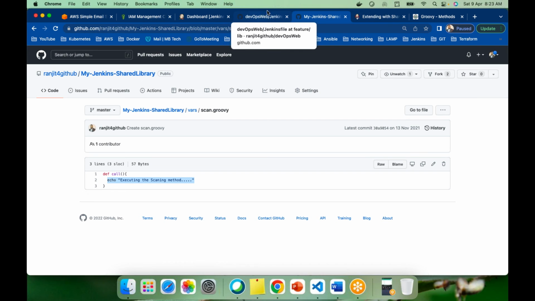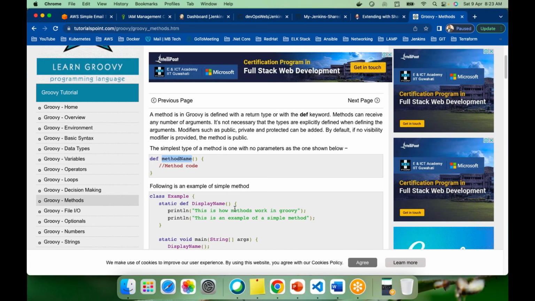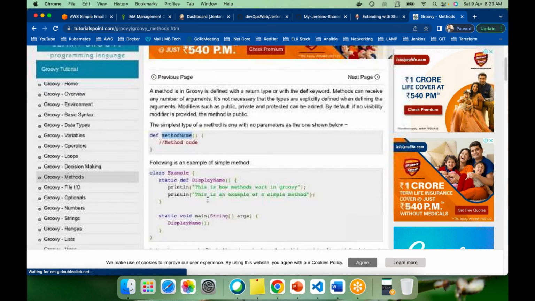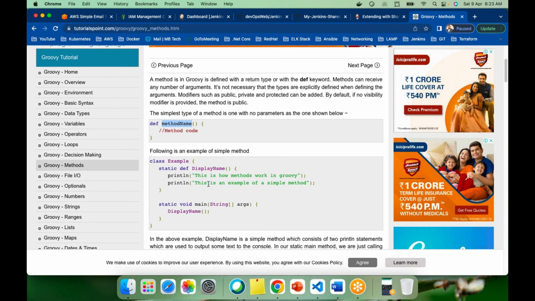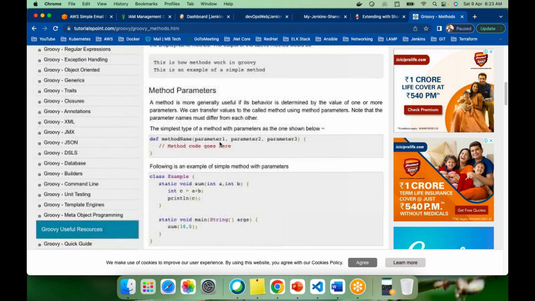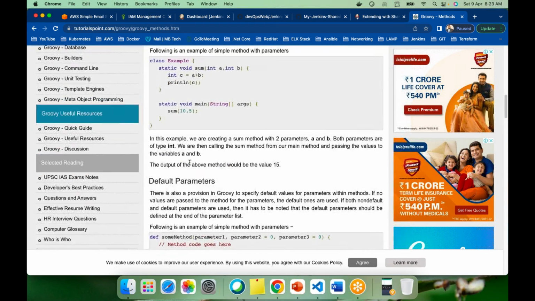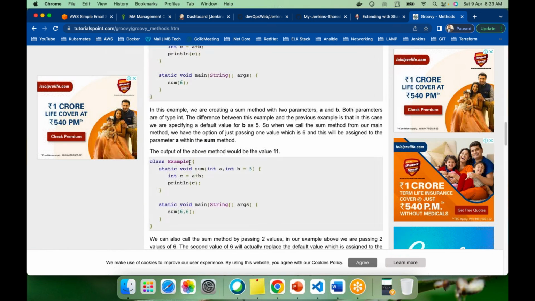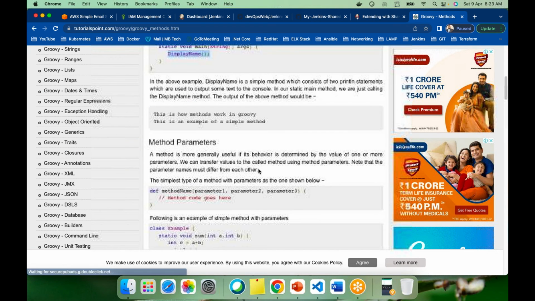Here, if you see in my Jenkins, I have given a global method called call. That means whenever I call this scan library, it will call whatever is written here. Suppose you define a method with a different name, then you have to use it differently. I'll show you how. You can use scan.myMethod. Now I'll show you these details completely.